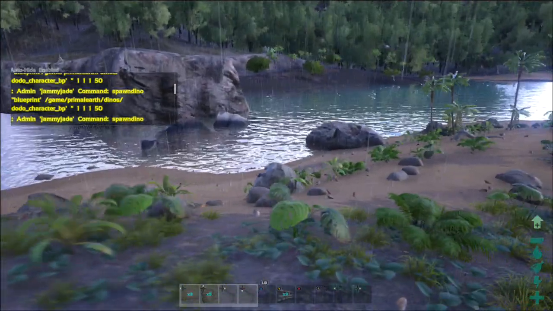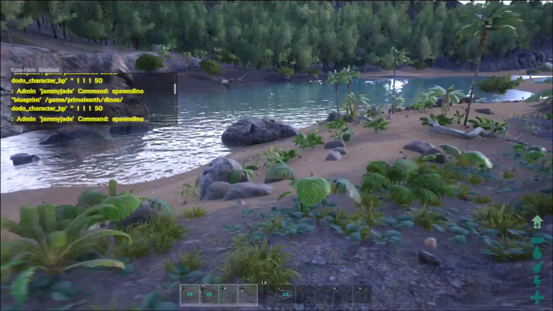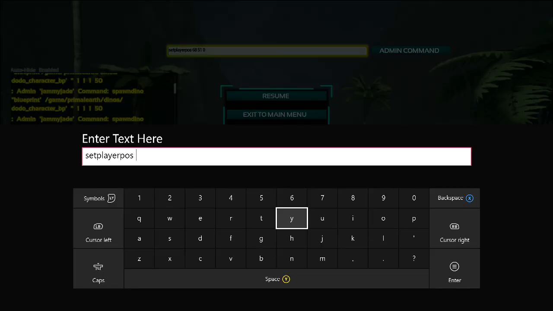If you want to go to somewhere really specific, so say you've got a GPS and you know exactly where you're going, so maybe you need to spawn somewhere specific, maybe you want to get to an obelisk, maybe you want to get to a cave, this is how you do it really quickly. Type in set player pos, type in the coordinates, leave a space, then type in a second set of coordinates. Leave a space again and type in zero.